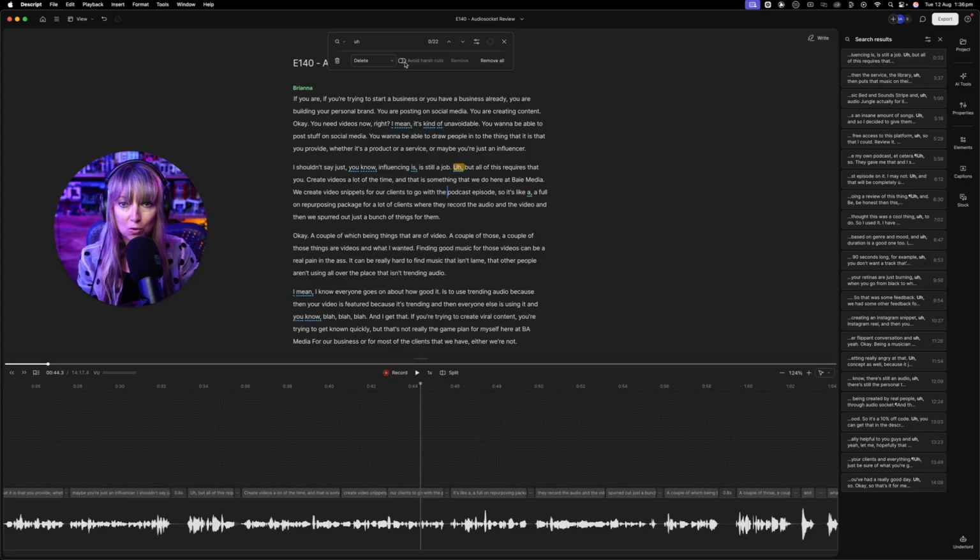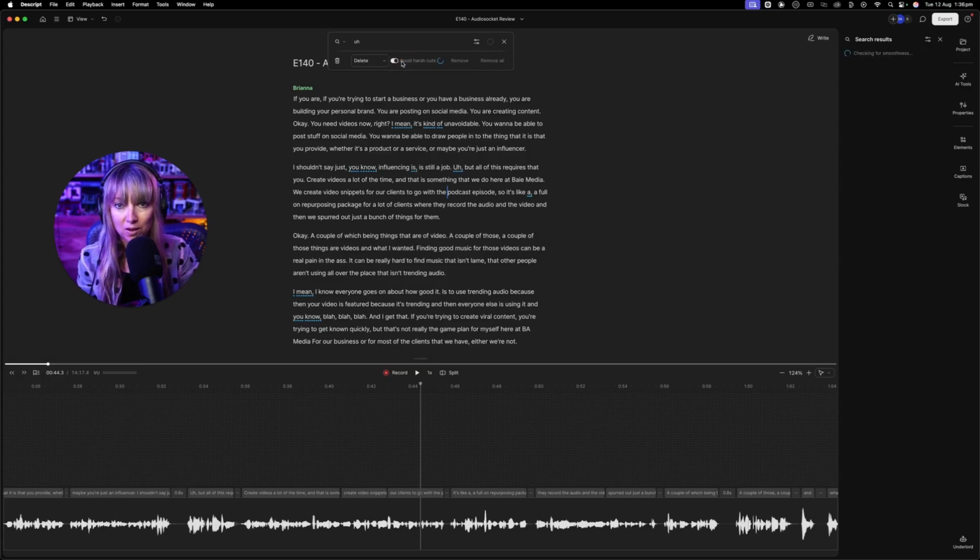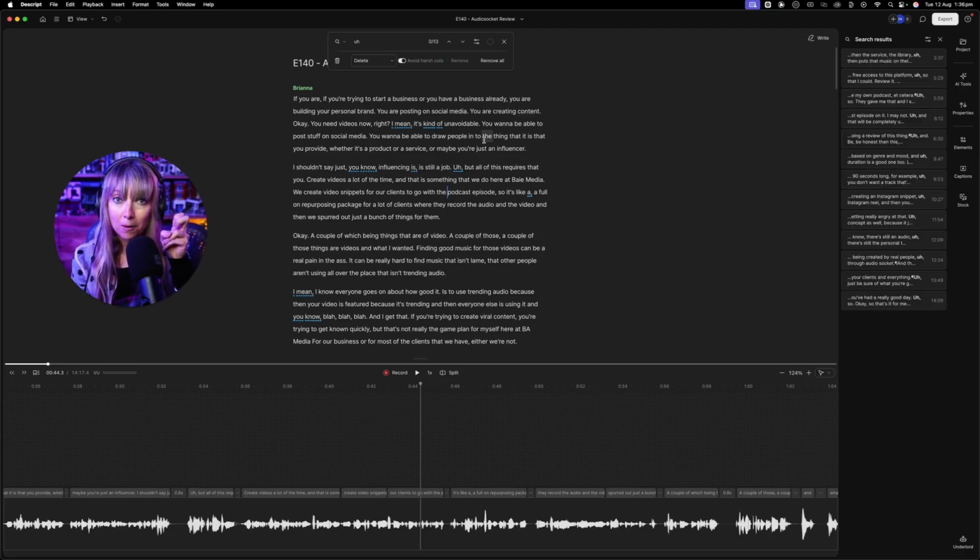Just remove all, but I also want to say avoid harsh cuts, because in the past, if you wanted to remove "so" and it was attached to an "and," it would cut it really abruptly and it would be a waste anyway. You'd have to go back and fix it because it never cut it properly. So we're going to go remove all, and you can see because it's avoided the harsh cuts, it went from 22 down to 13 that it can actually remove successfully. So we're going to go remove all.